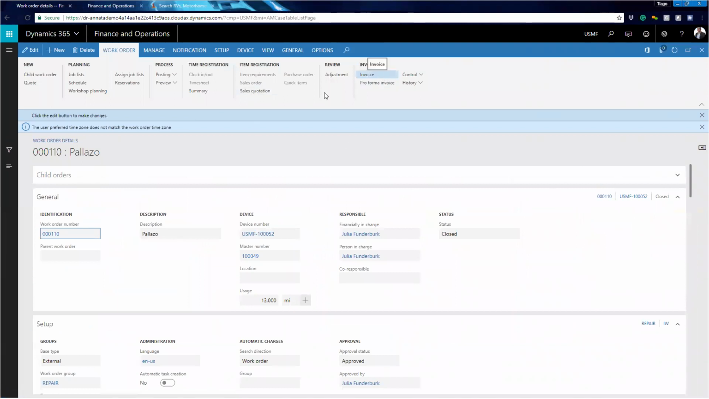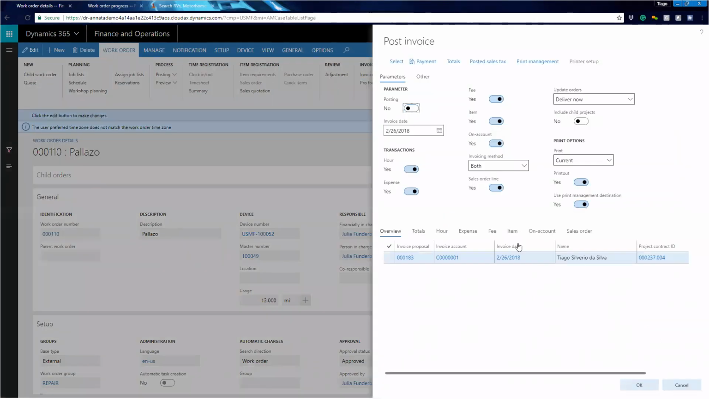So now let's check the last step of the process. That's basically create the invoice against the customer. To generate the invoice against the customer, we can use these options over here. So I'm going to generate the pro forma only, just so we can take a look at it. You see that it's invoicing against the customer contract. The invoice account is that particular customer, and we can select basically whatever we want to include. We can include the hours, expenses, any sales order line that we want to charge directly to the customer, fees, items. So basically, we have a lot of flexibility over here to charge the customer.